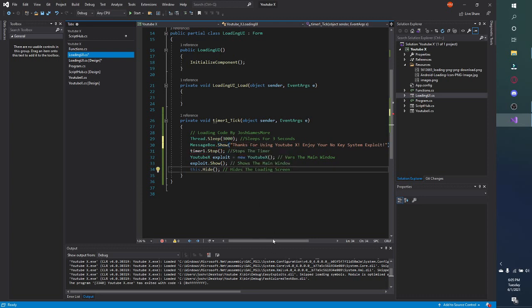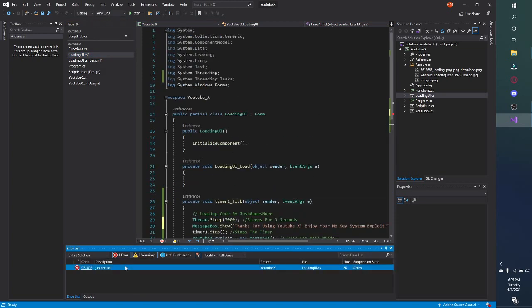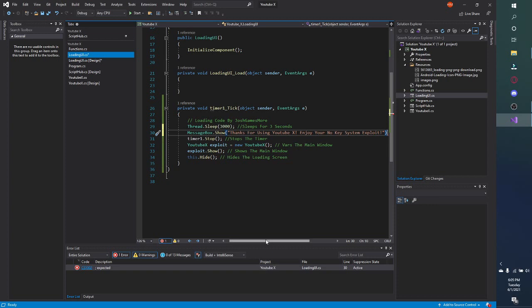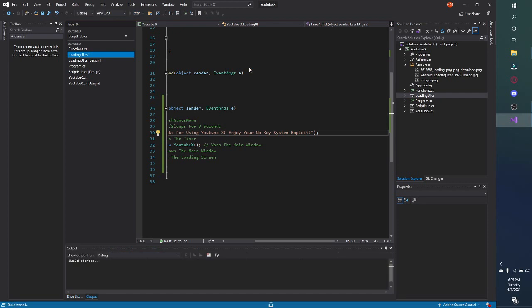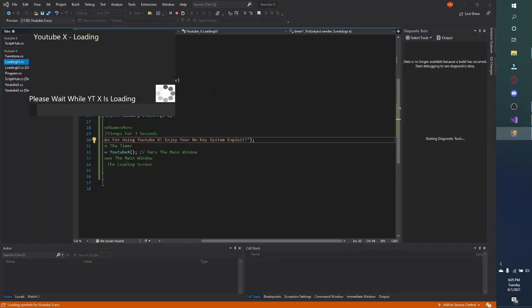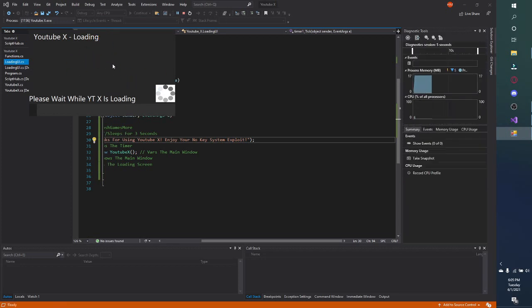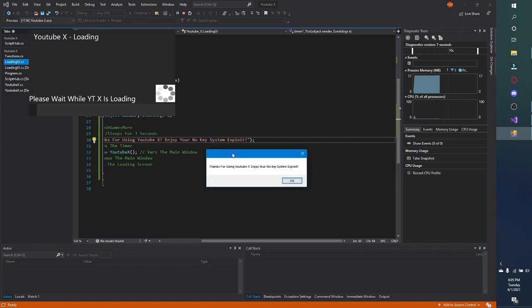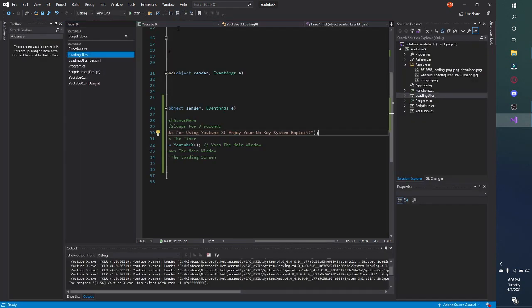So anyways, now we got it working. What was this error for? Oh, okay, let me just put this, because this is expected. There we go. So now let's start it up, and it should work now. So here's the loading UI, and here it is: thanks for using YouTube X, enjoy your no key system exploit. My computer's glitching out right now. Okay, I think the thing just bugged.